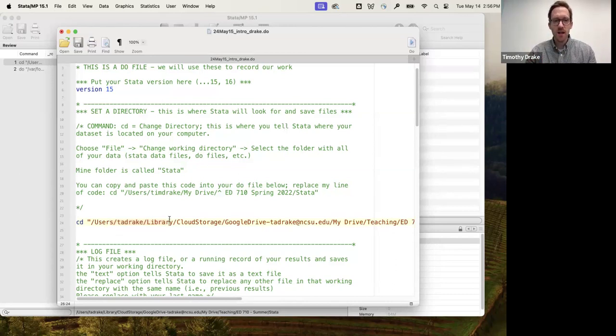So then what we could do is we've changed that. So now Stata knows to look in there for our files and it'll produce results. Everything will kind of live inside this folder.